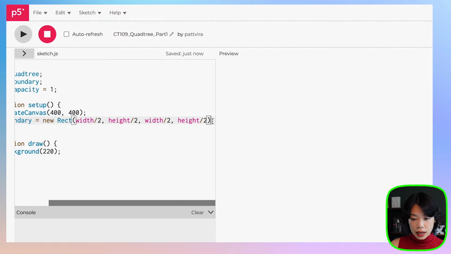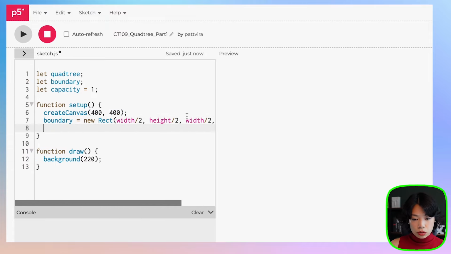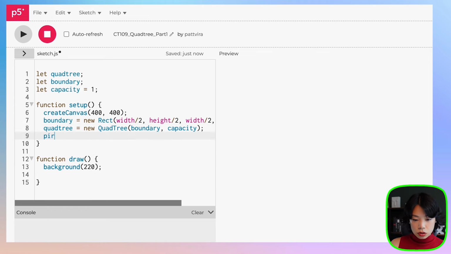All right, and then next, we're going to create the Quadtree object. So quadtree equals new Quadtree. And then the first argument is going to be the boundary, which we already set here. And then the second argument is the capacity, which is 1. And then inside draw, actually, let's also print out what quadtree is.